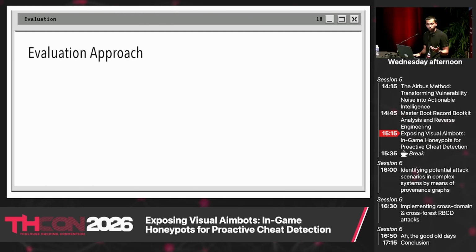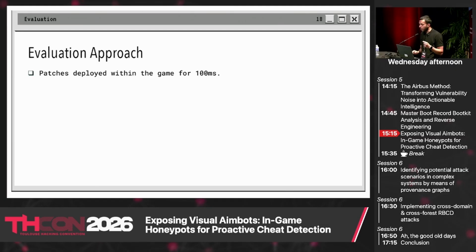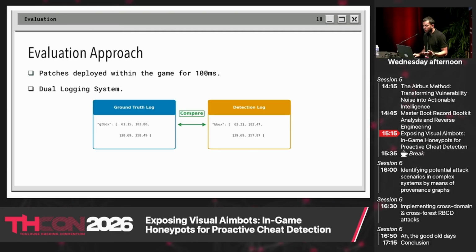So how do we evaluate this? All of these patches are rendered from within the game as 2D textures so that they retain the pixel values that were optimized during the training procedure, and they're only rendered in the game for just 0.1 seconds, or 100 milliseconds. Like I said earlier, we developed 100 patches for each size. So all we do is randomly, for different patch sizes, show them on the screen while the game is running, while the visual aimbot is running, and then we compare them.